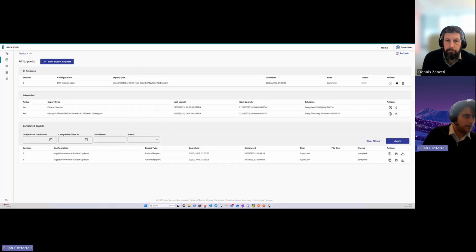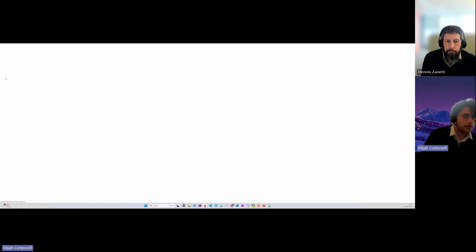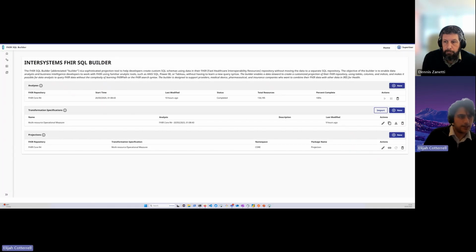So what that looks like over here, again, from the exact same deployment. I log into the SQL builder. What I did here is I actually ran an analysis of the FHIR repository itself. So this is the one with about 1.3 million resources in it. I told it to analyze about 10% of those resources. That's why you see 134,000 here.